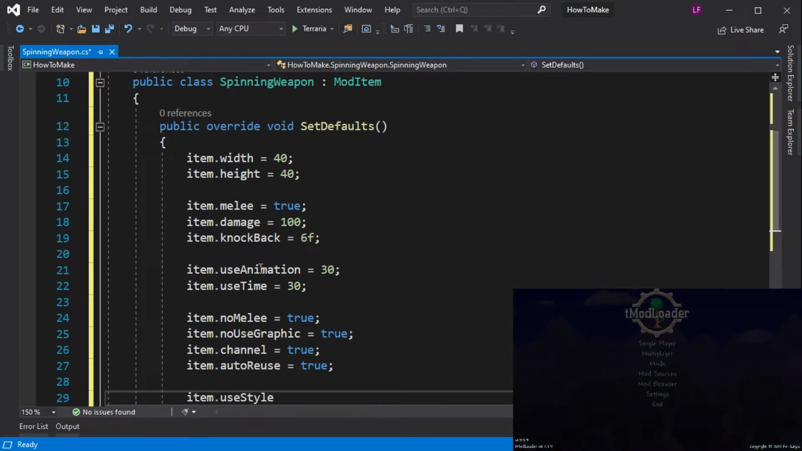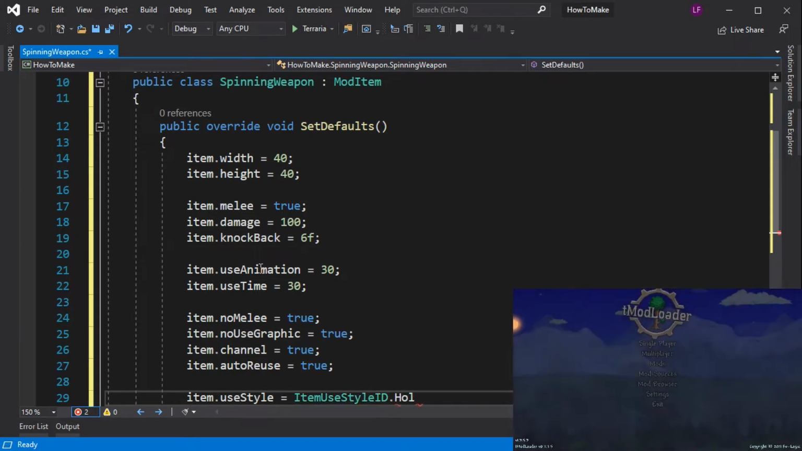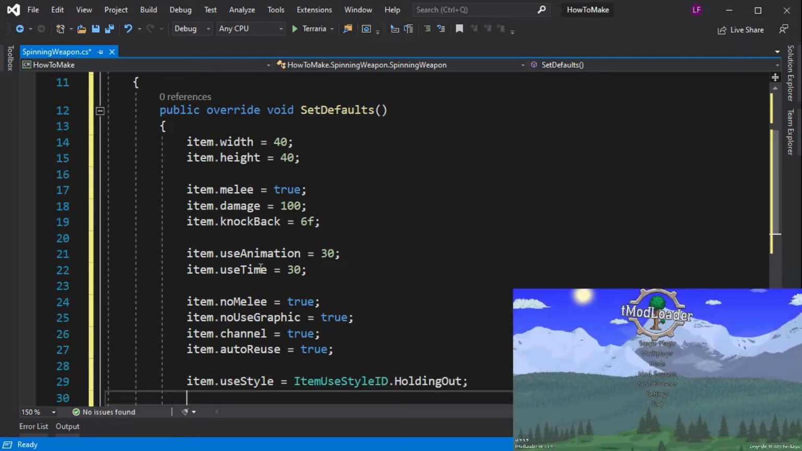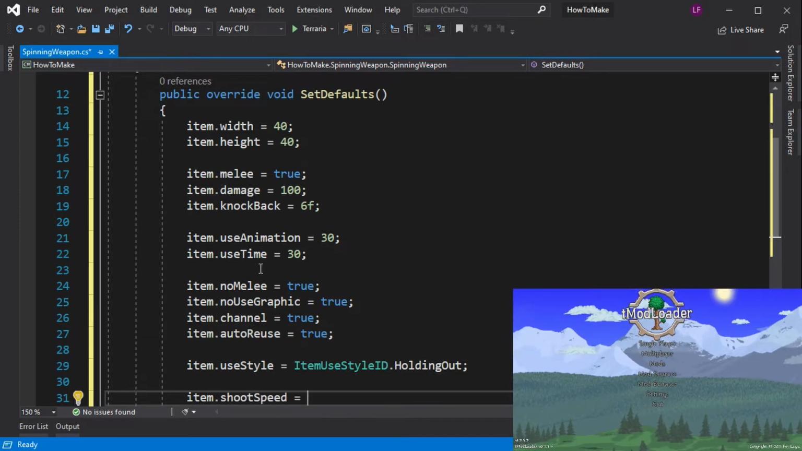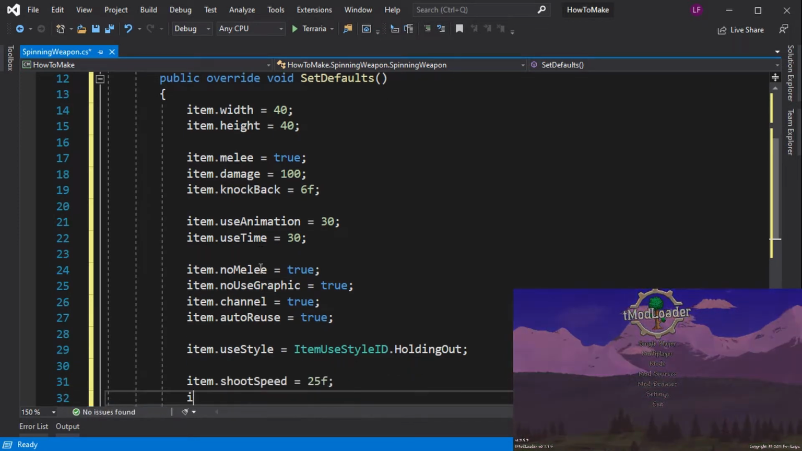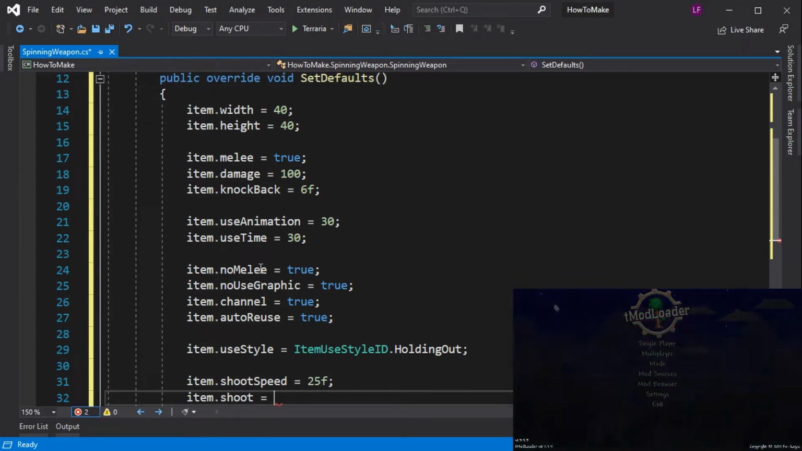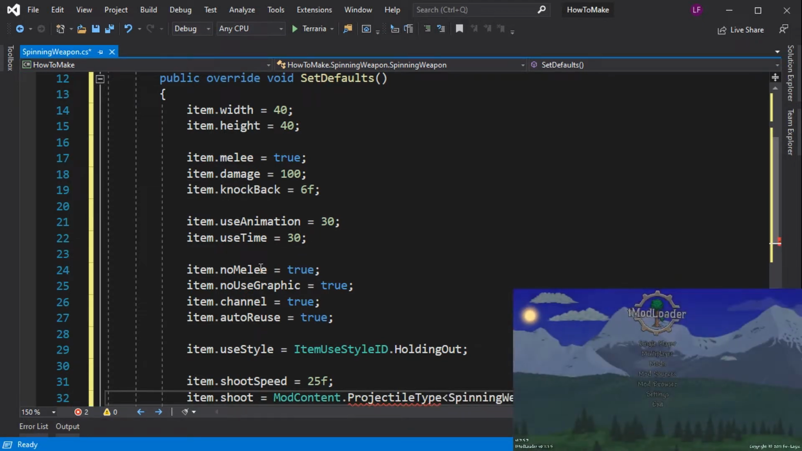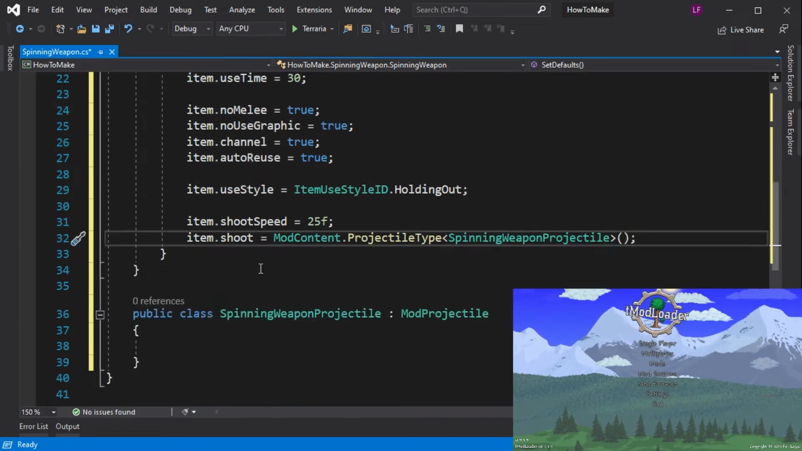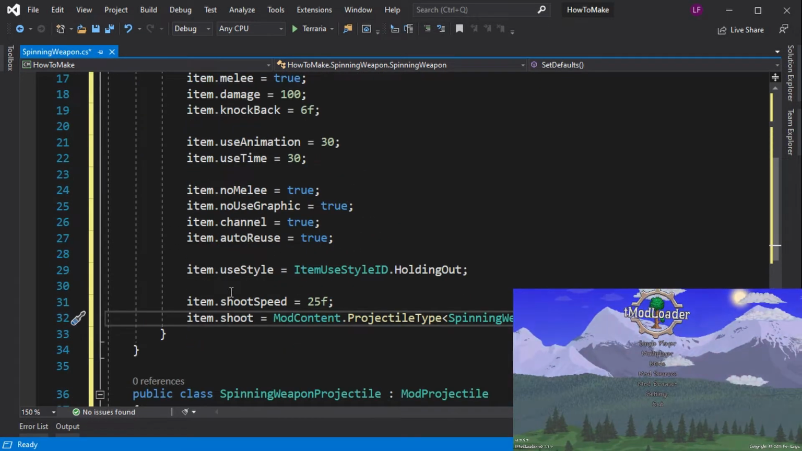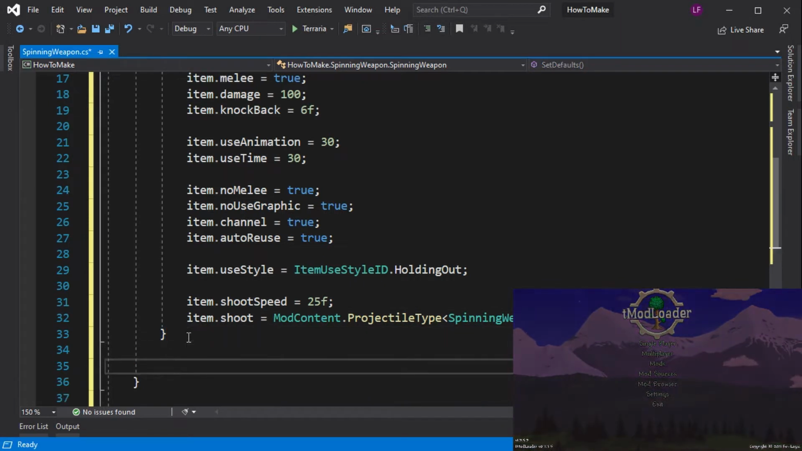Item.useStyle equals ItemUseStyleID.HoldingOut. Item.shootSpeed equals 25f, and Item.shoot equals ModContent.ProjectileType of SpinningWeaponProjectile. That's pretty much everything you need for these SetDefaults.